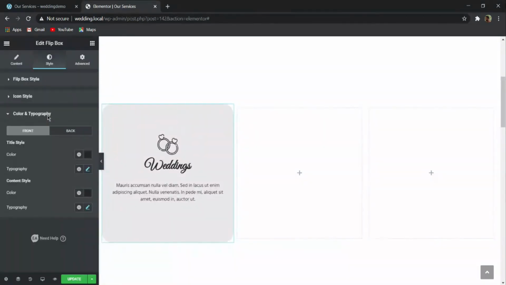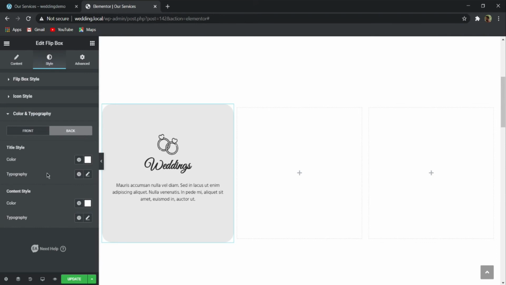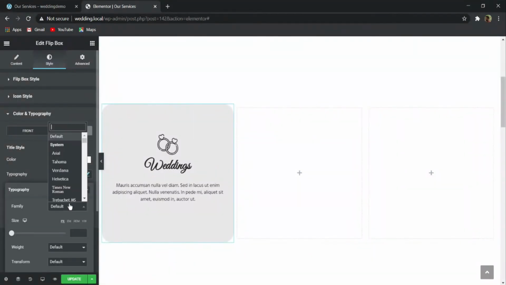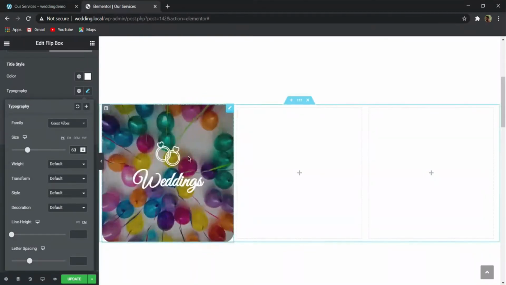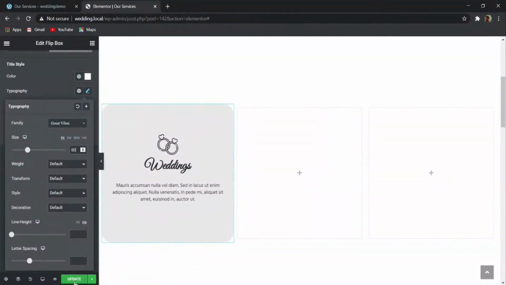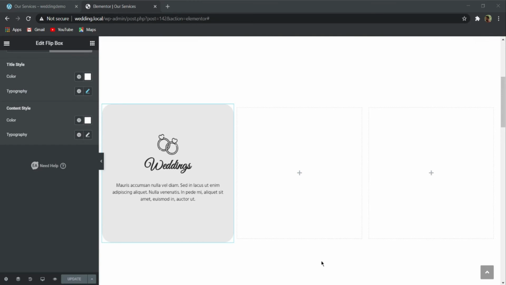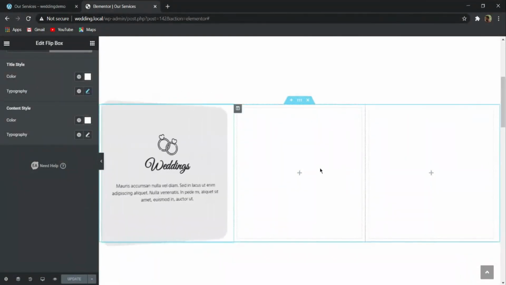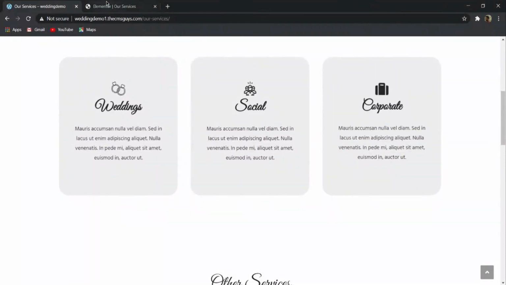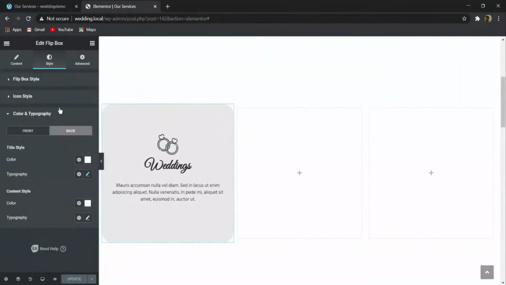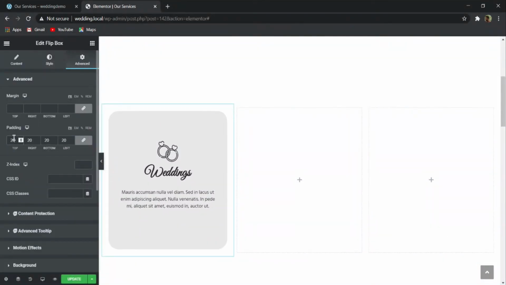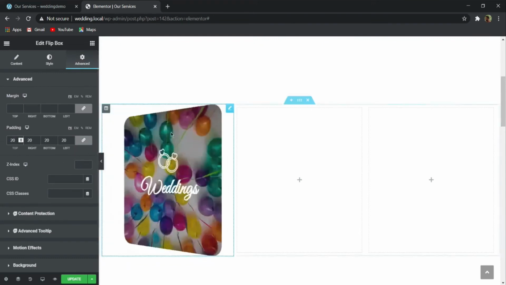Now we have to go to this back, and here we have only title. So I will change the typography of this title only. Here I will select this font family Great Vibes, and weight I will leave as it is, and here I will give it 55, or make it 60. In this way let me click on update. Now here you can see that we have completely created this flip box. One more last thing I have to do, just simply go to this advanced section, and here you can give this padding 20 to all, top, right, bottom, left, everything.